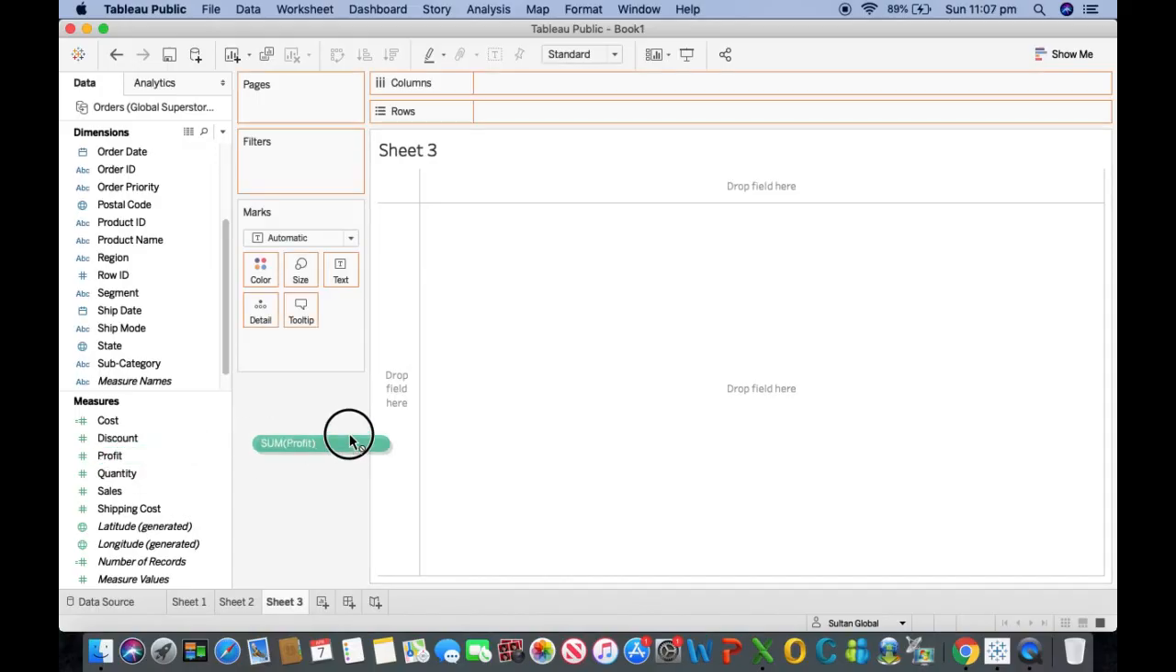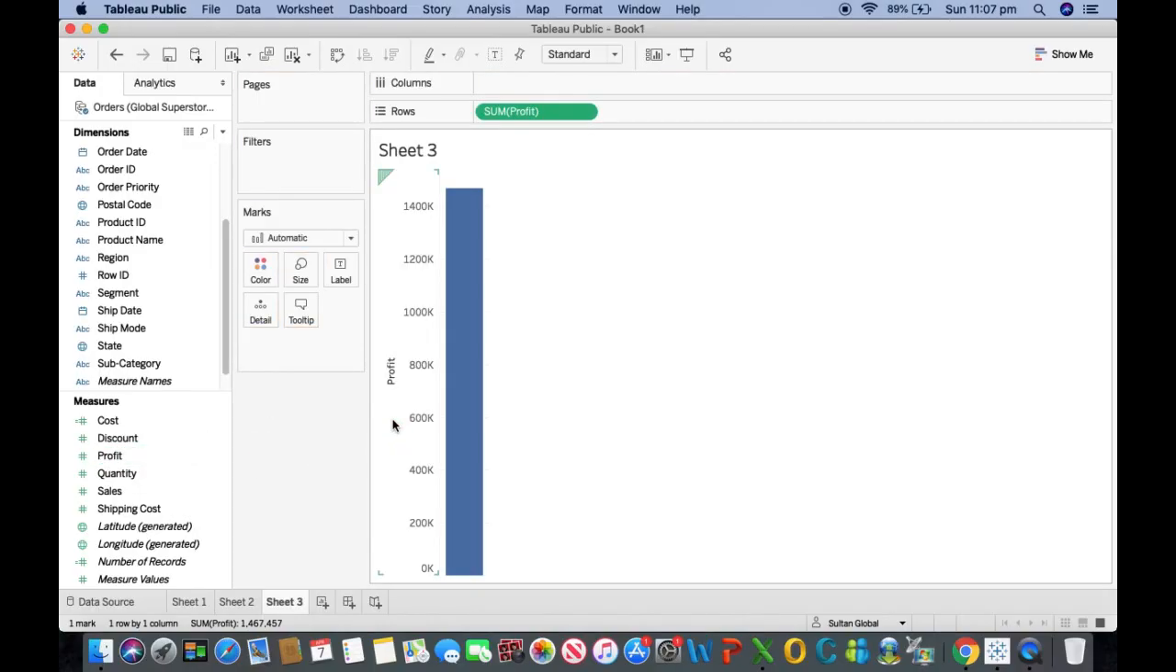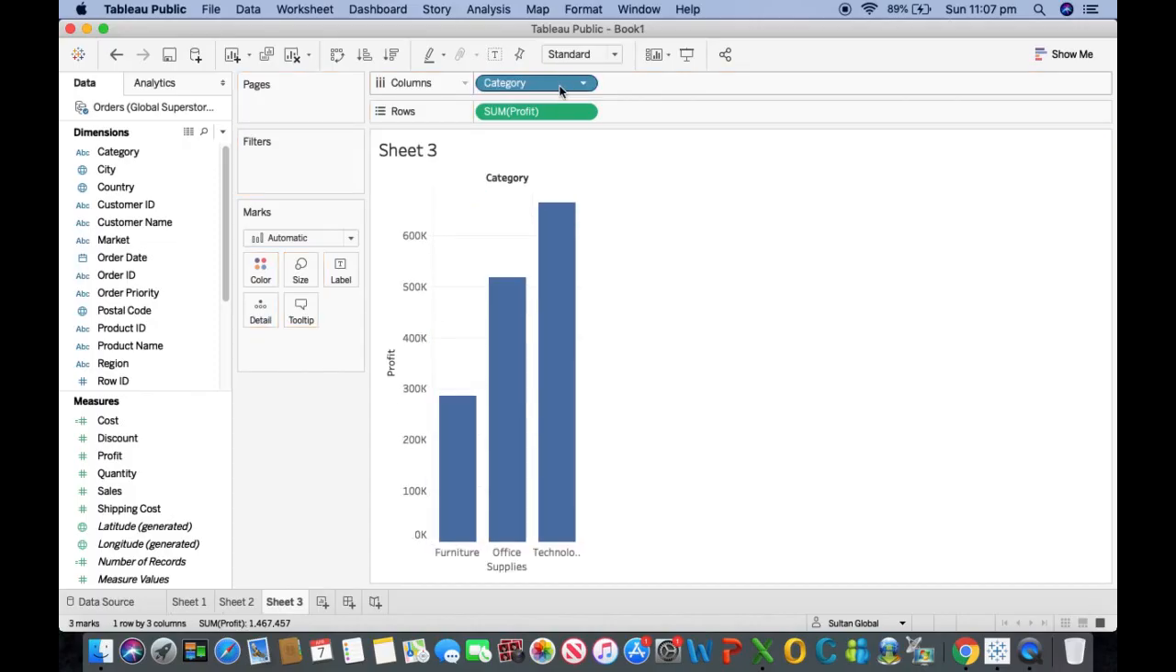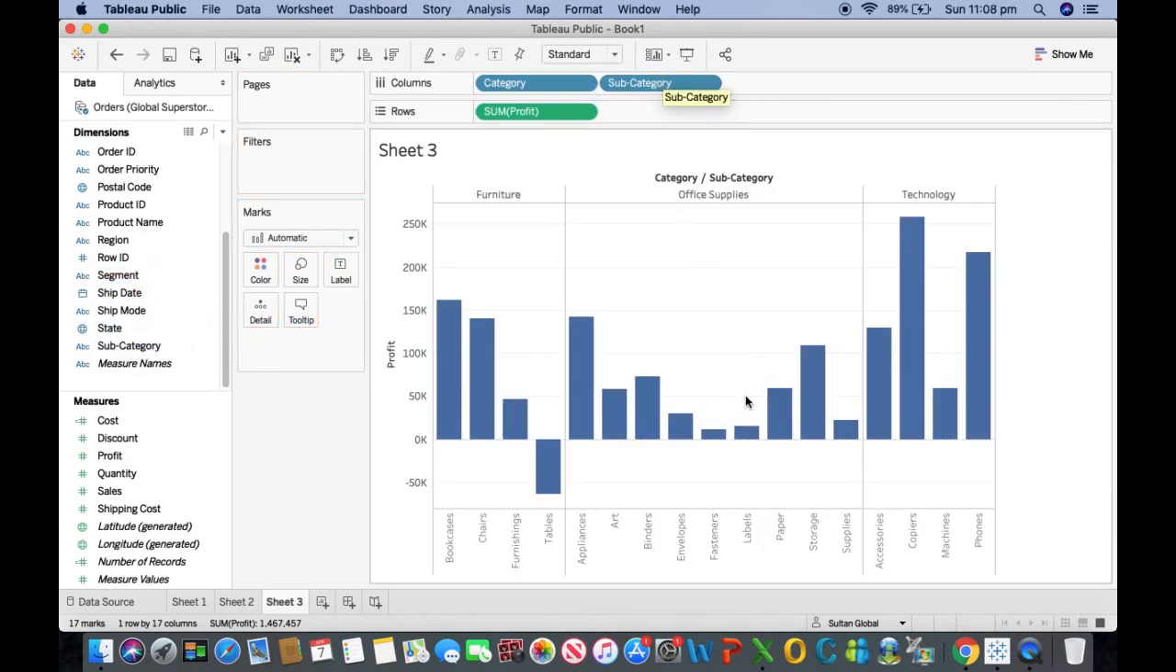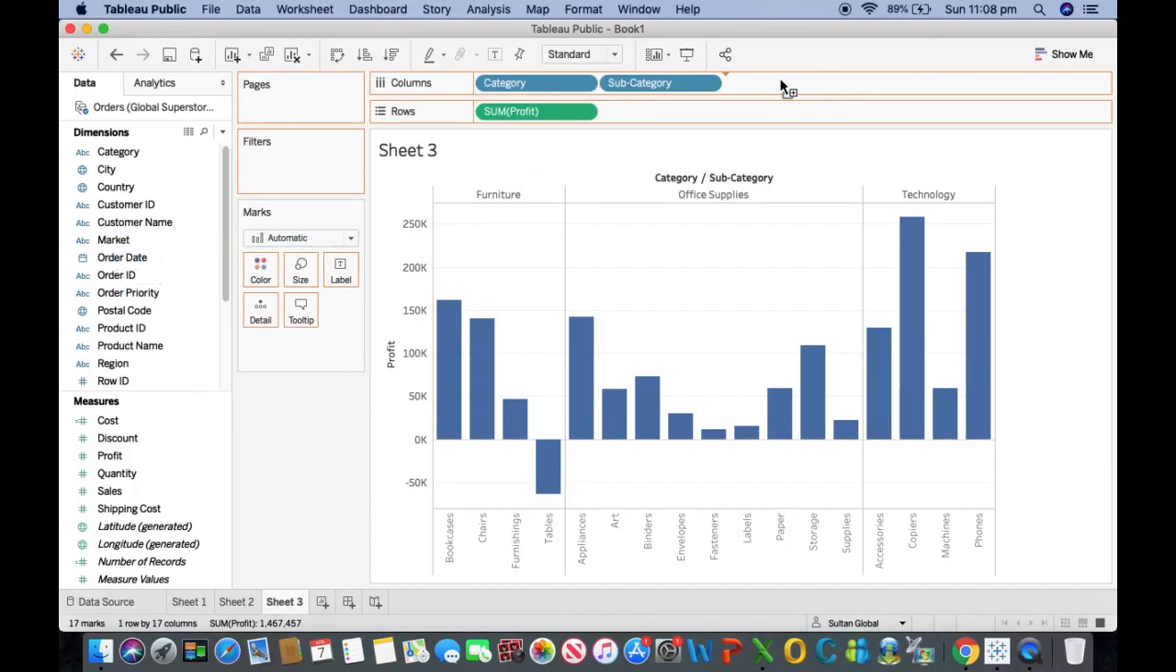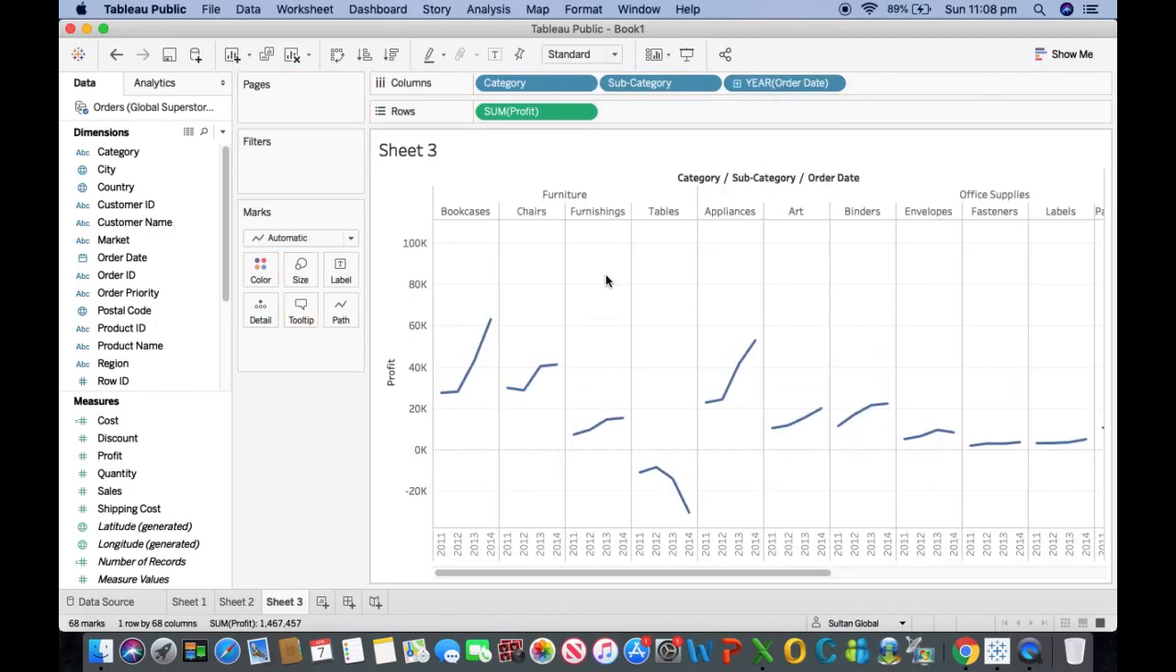So let's bring in profit here, and we'll bring in the category here, and we can also bring in the subcategory. Now can also maybe bring the year to see if there's a difference year on year. Order date. Alright. So this is the profit. So you can see that actually the table profit is actually declining over the years.